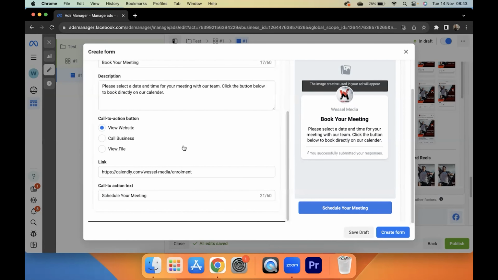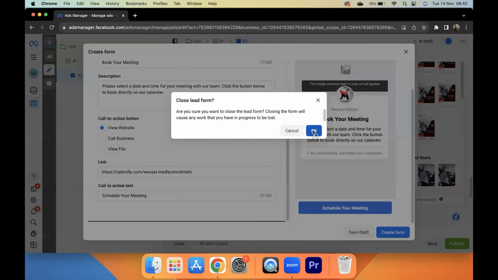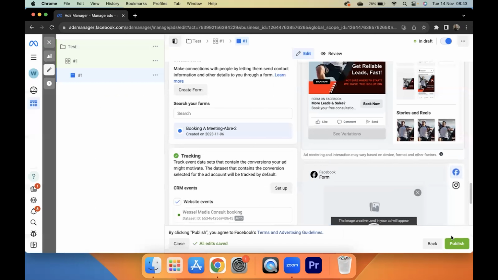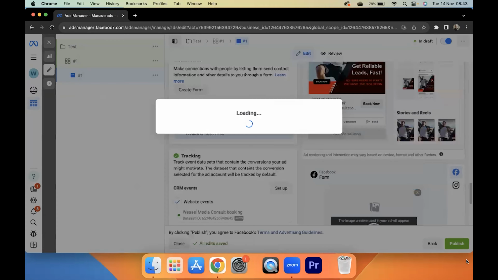Then let me quickly show you guys how to go and collect the leads. So after this is done, you will just go and hit publish. So don't worry about any of this tracking stuff. You guys will stop right here when the form is made and it's selected and everything in your ads is ready to go. You're just going to hit publish.